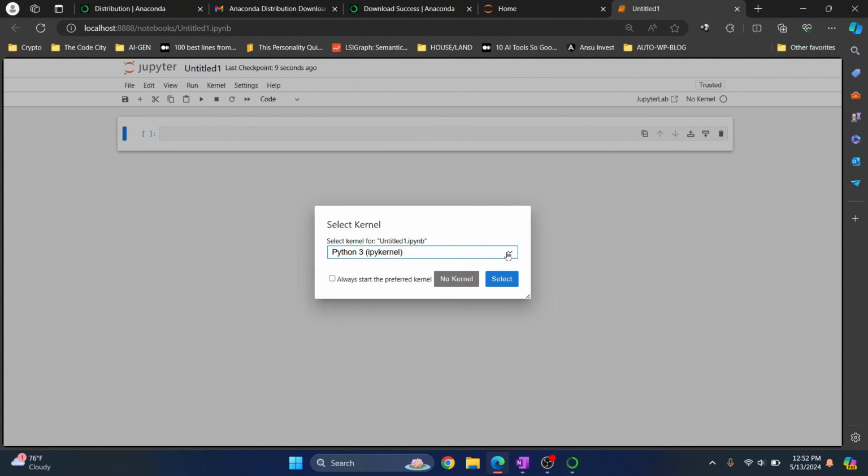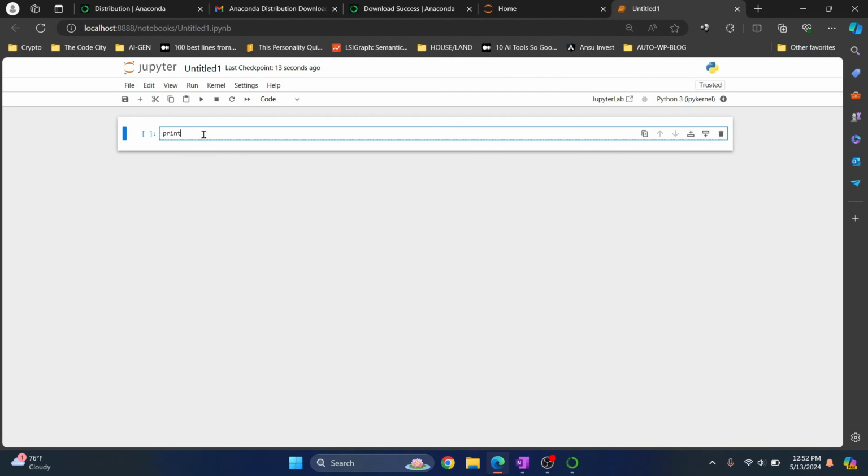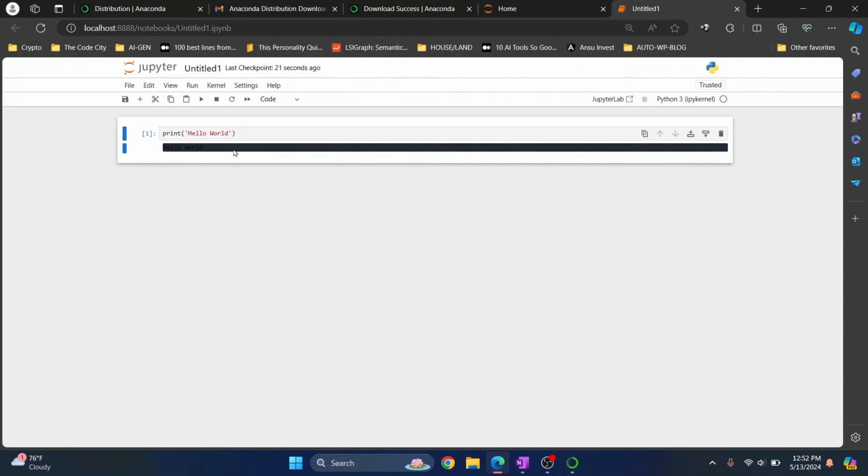And you get an option to choose your kernel. I'll keep the default one selected. And now you can write your Python code and run it. And you can run it by pressing Control Enter. And I have this theme installed, that's why it's dark. Otherwise, you will see Hello World printed without the dark theme.